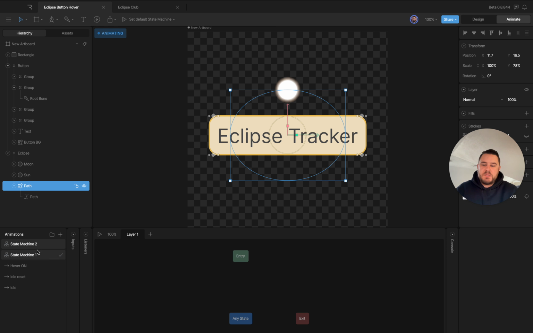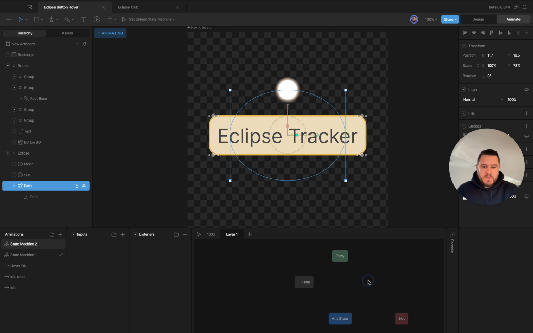So I'm creating a new state machine, and in this one, I don't have any inputs or listeners or any states set up so that we can kind of see how to really build this. So I'm going to start by adding the idle timeline into my state machine area here, and I'm going to add the hover on. And so I know I want it to go from entry into idle. That's the first state I want it to go into right when we start the state machine. And then I'm going to want it to go from idle to hover on.